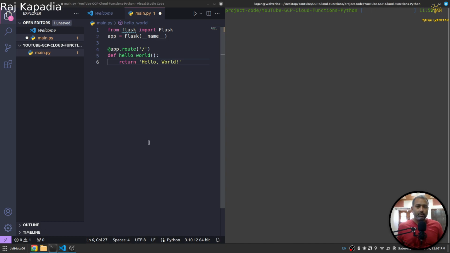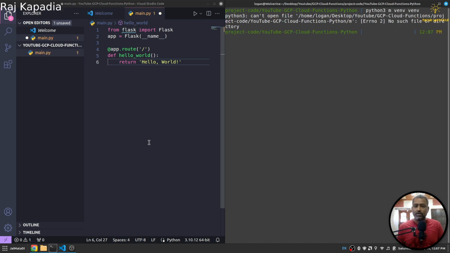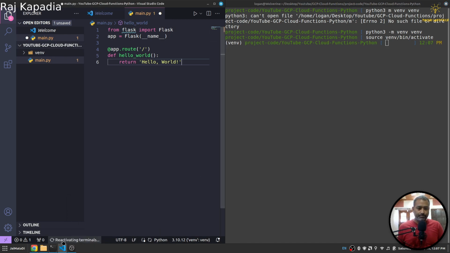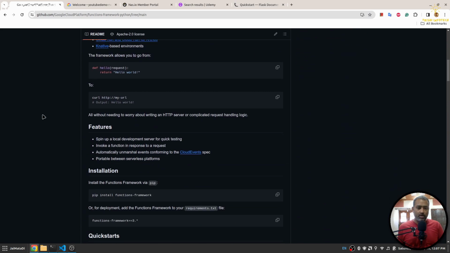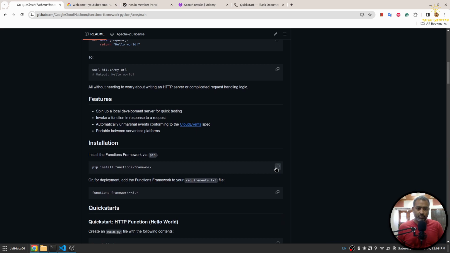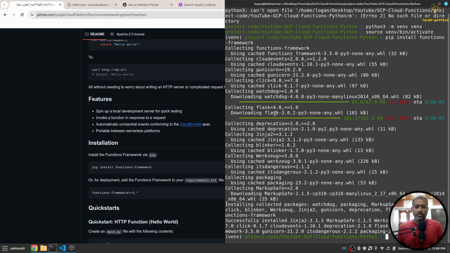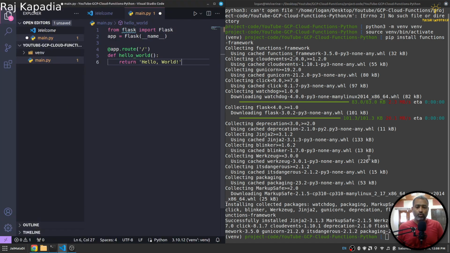Now, in Python, we don't install packages in the global environment. We must create a virtual environment and then install all the required packages for that project into it. So I'm going to create a virtual environment using the venv module, and the name of my virtual environment is venv. Oh, sorry, I forgot the hyphen. Now I'll source my virtual environment. Then I'll come here to the GitHub page for the Functions Framework Python, and we need to install Functions Framework. So I'll copy that, come here and paste the command. This will also install Flask, so we don't have to worry about running this code through Flask.